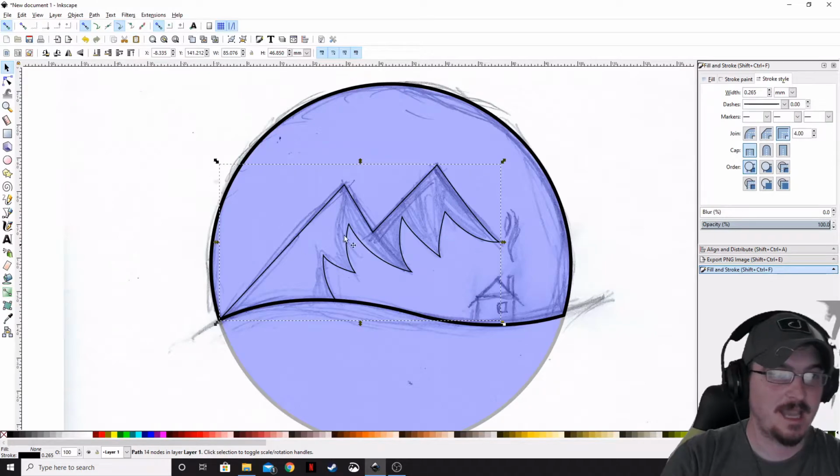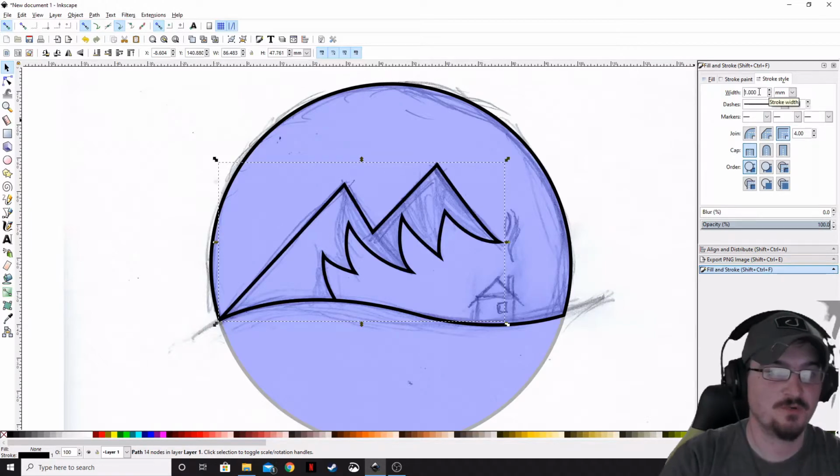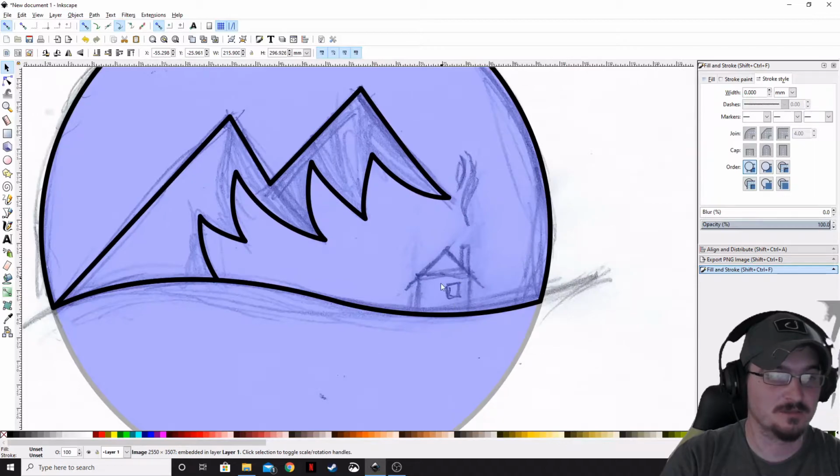So let's go ahead and highlight the mountains that we just put in. We're going to go back up to our fill and stroke, turn that to 1 millimeter, and then round those corners off to match everything else. And of course, the next step on tracing this image, we're going to go make our little house down here.